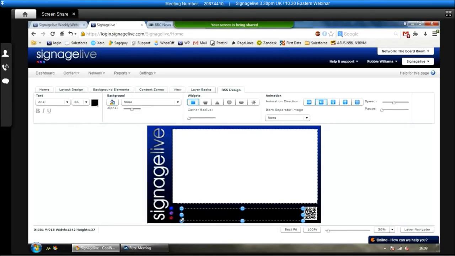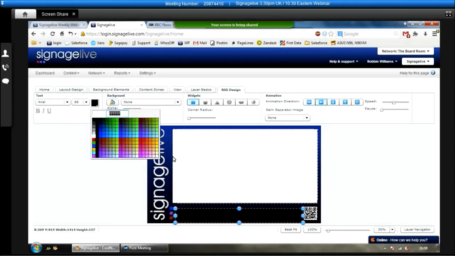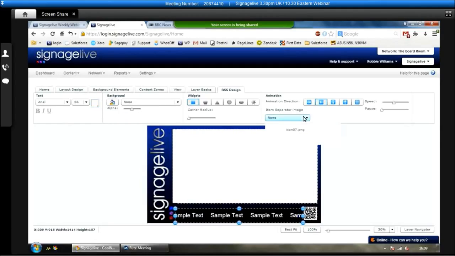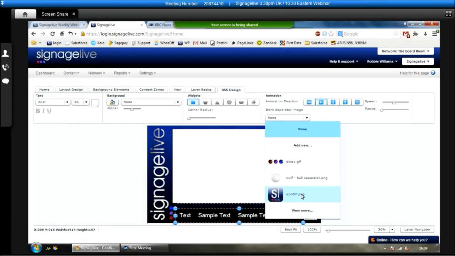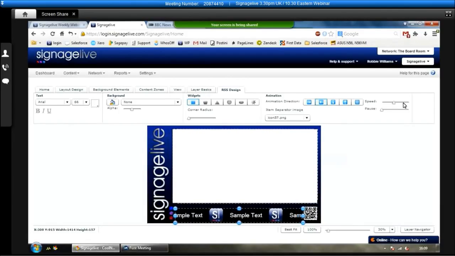RSS feed, so I can click and drag down the RSS feed, resize it as I would the other option, change the font color to white so everybody can view the font which is scrolling. We can add a separator image in, so if we want to add, say, a logo separating the news stories, we can do that. And we can also choose, say, the speed that it scrolls, as well as the direction that the animation scrolls in as well.